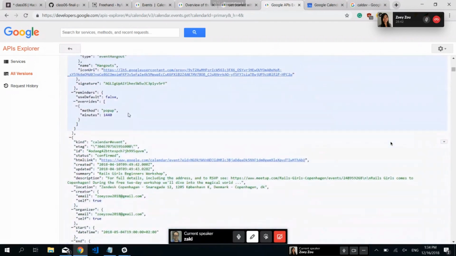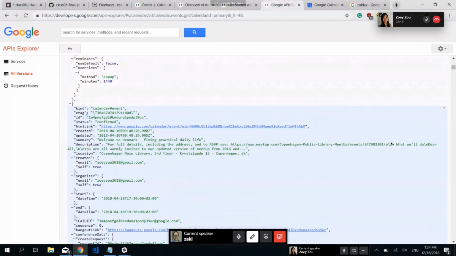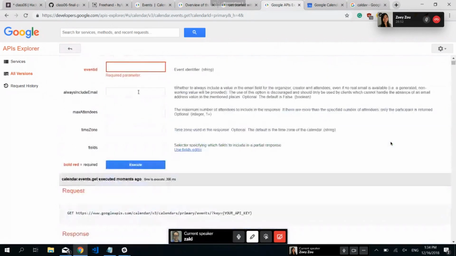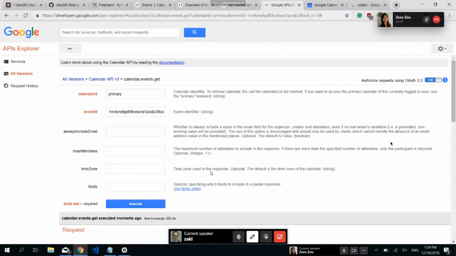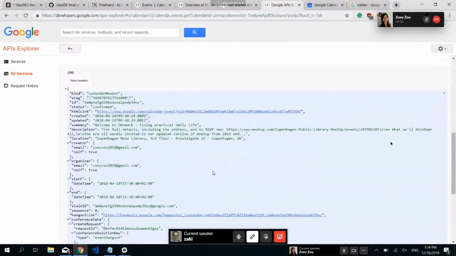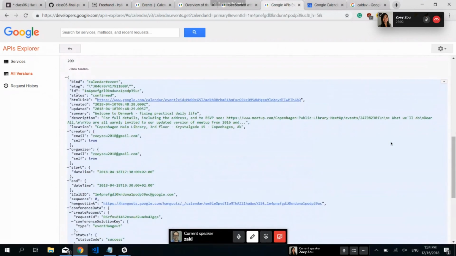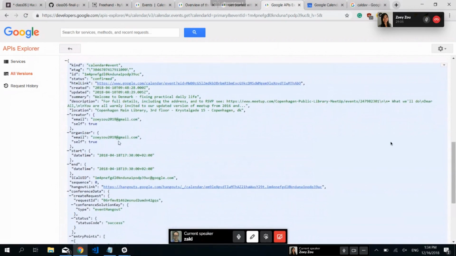But can you just copy one event ID and put it there and let's see? Yeah, just copy it and just paste it there. It has e-tags as well. Okay, so this is one event I have, and you can see that the organizer is myself. But here, you can just put one mentor's email as the organizer. Then you will know if there is an organizer or not.